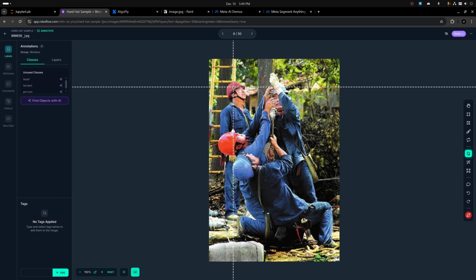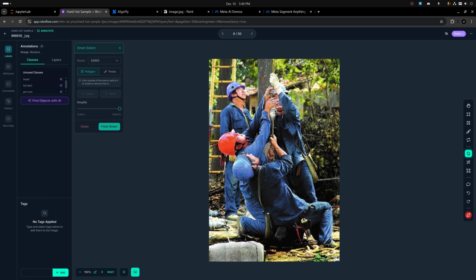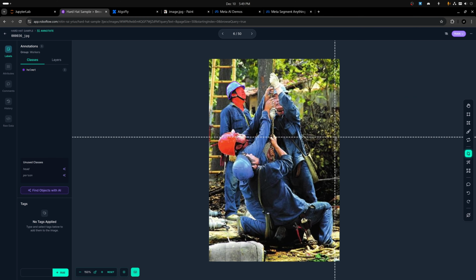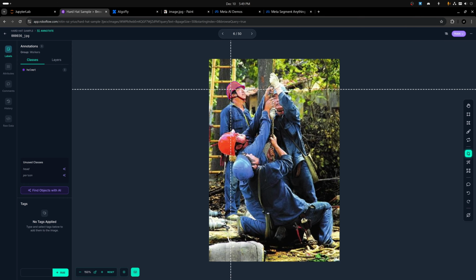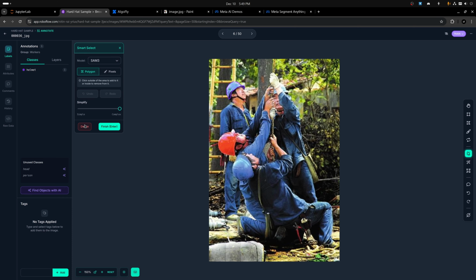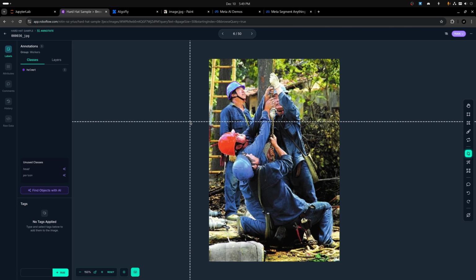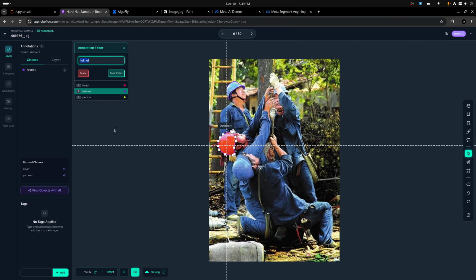So let's suppose I have to annotate this helmet here. What I will do is I'll just click here, and then it will generate a polygon. If I finish it, then basically this helmet is annotated now. So as you can see, it has a lot of points. If a human annotator has to do it, they have to click on the contour of the helmet to complete the annotation. But here with a single click, it is able to segment it.